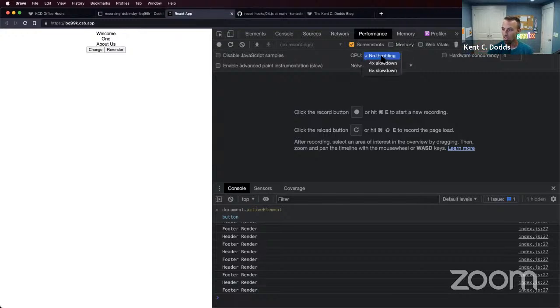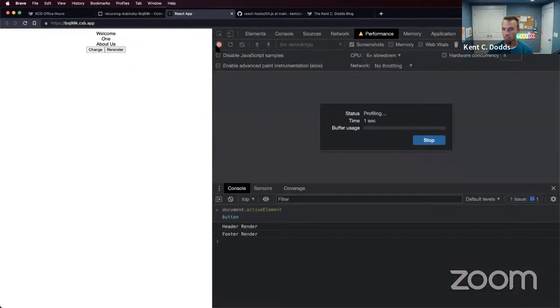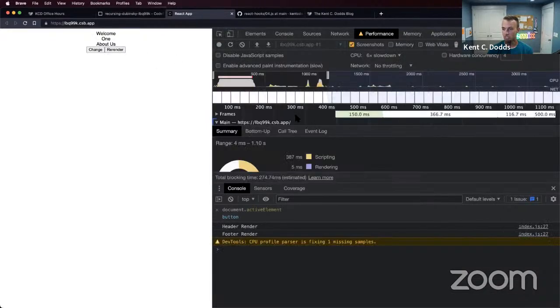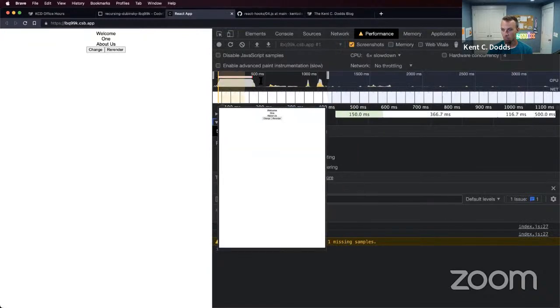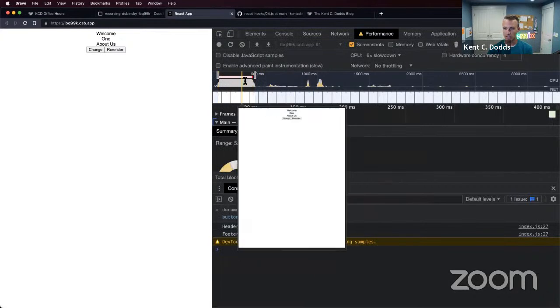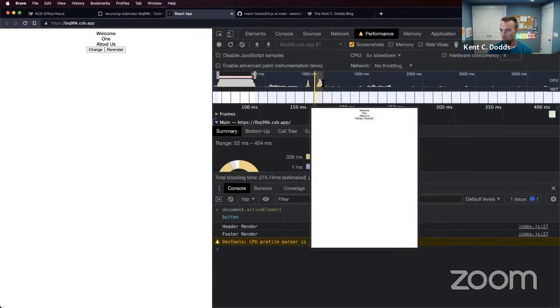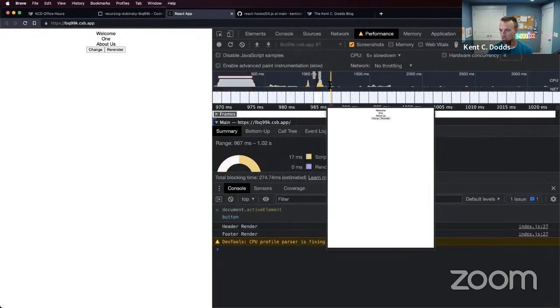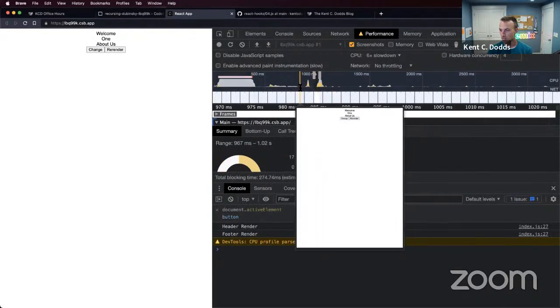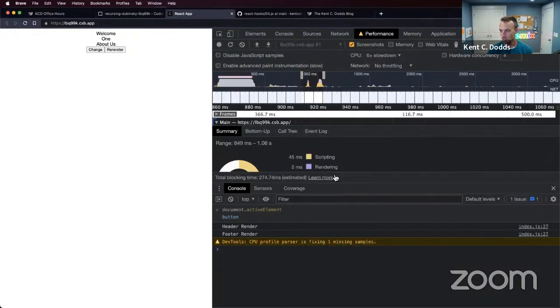So anyway, if I throttle down to a 6x slowdown in development mode, and I hit record and hit re-render, so literally no change to the DOM, you'll always ignore this first bit. I think the browser is weird and says that's, I don't even know what that was. So we ignore that. That wasn't what we did. And right here, let's see, yeah, that is the click. So there's probably the key down here.